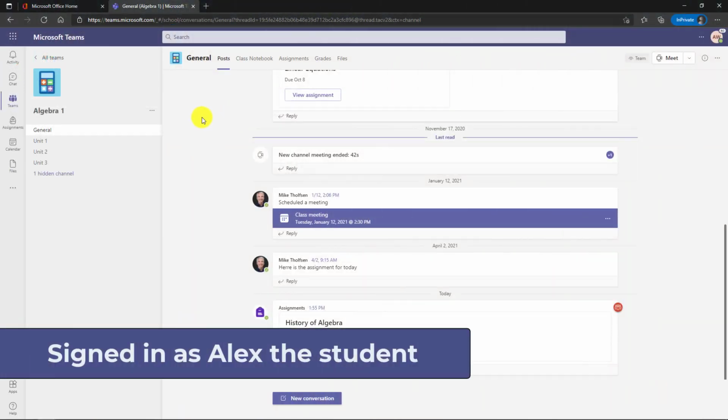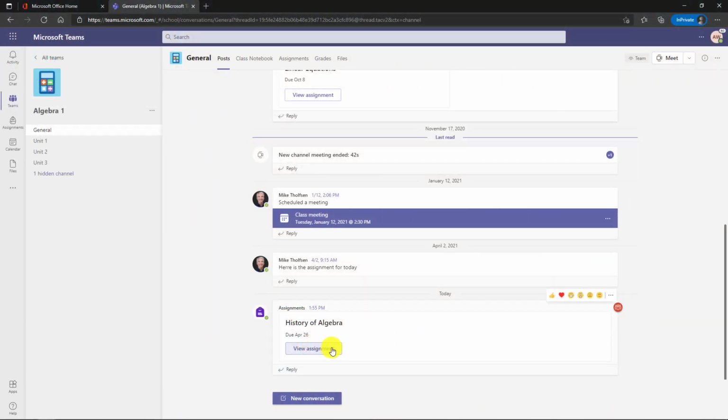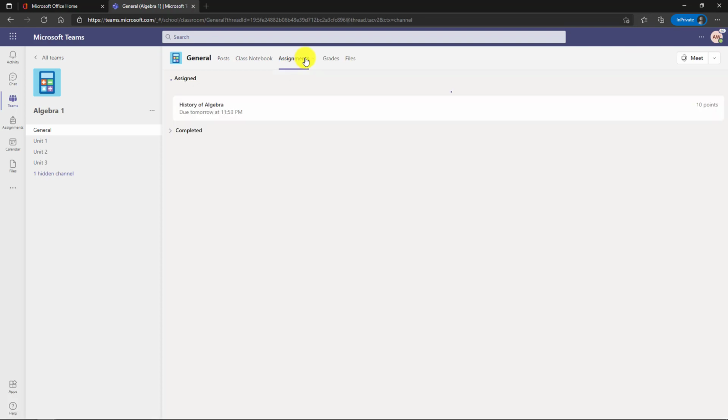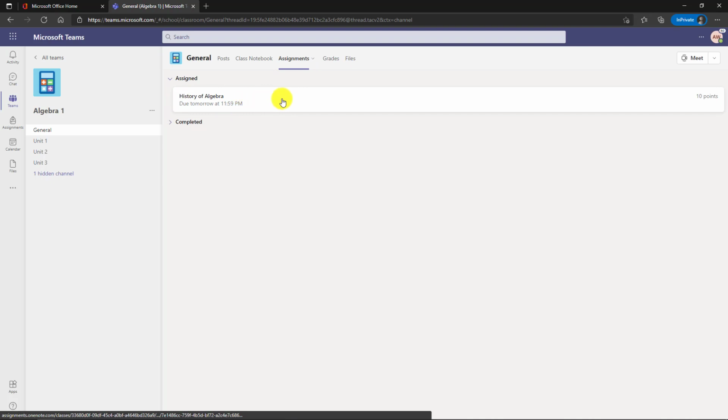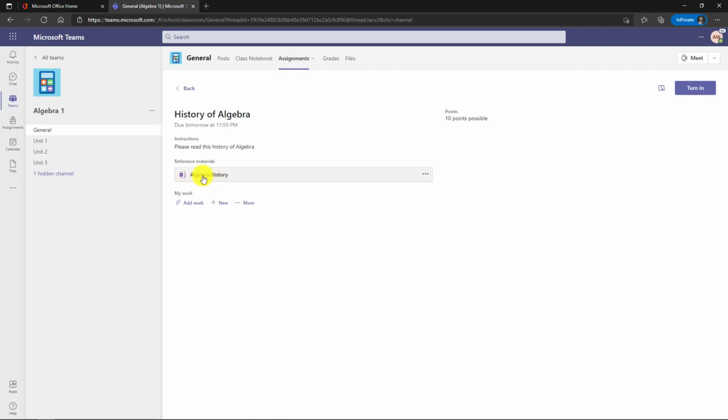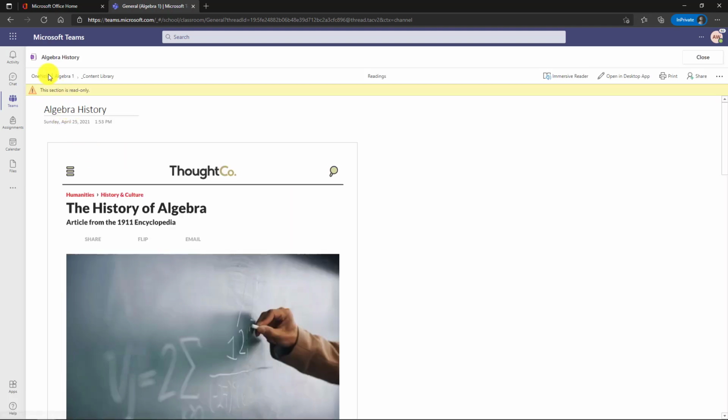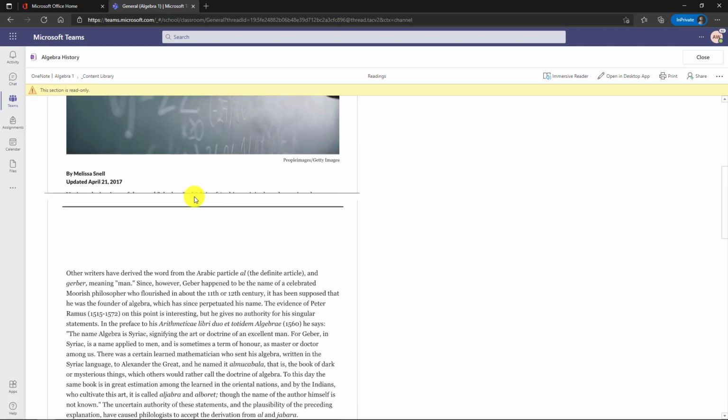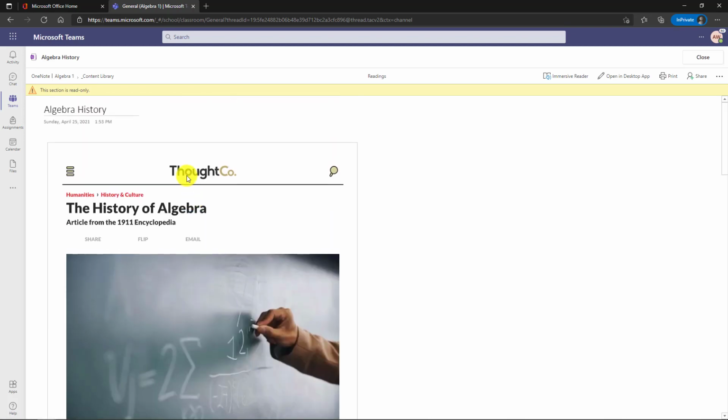Okay, here is Alex, and you'll note that there's a little card link right here. I can click to view the assignment, or I can go into assignments up here, which I'll do. And there's this history of algebra assignment. I will click this. Now I'm going to click this, algebra history. Note that it pulls up this page, which lives in the content library. So I can read this now, just like I normally would, but it's just a single page that is in that content library. You can see here, there's the content library link.